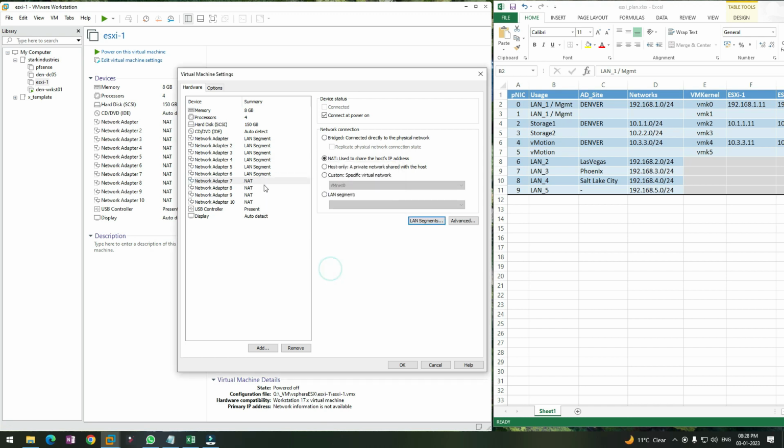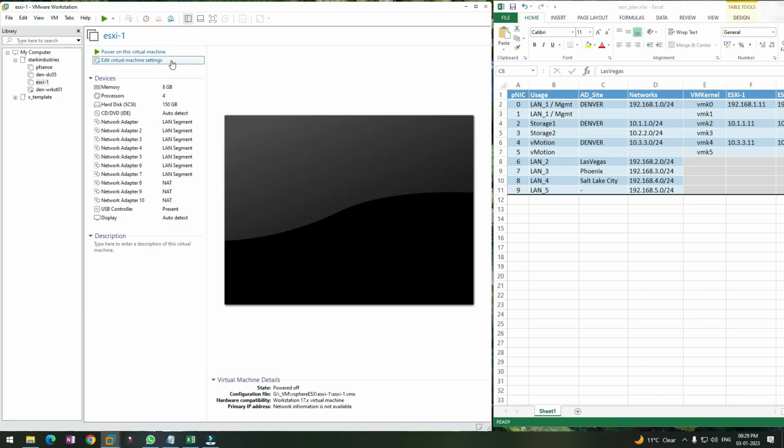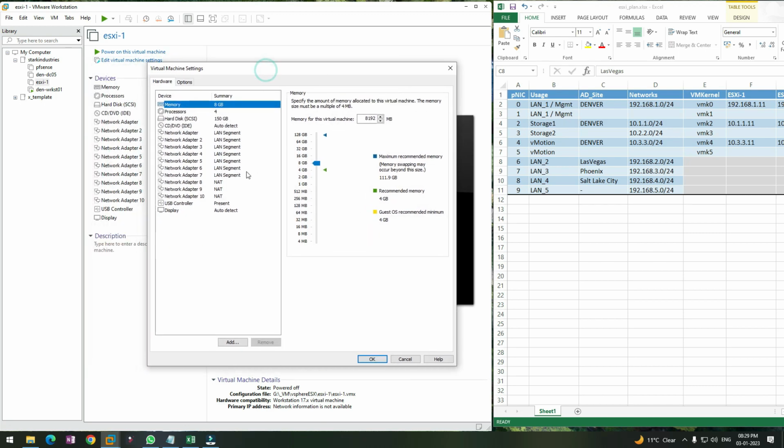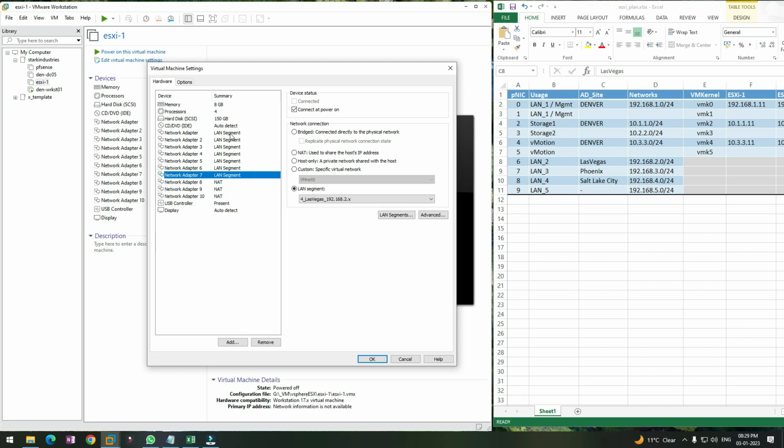So as we have created these LAN segments, now we need to assign them to the rest of the network adapters. For network adapter 7, as per plan, this belongs to Las Vegas. So let me select Las Vegas for the 8th. I think because we have just created the networks, we need to click OK once and then come back and edit the settings again. So let me go ahead and click on edit. Now go to network adapter 7. Let's verify again: management network, storage network, vMotion network, and this one is on Las Vegas.